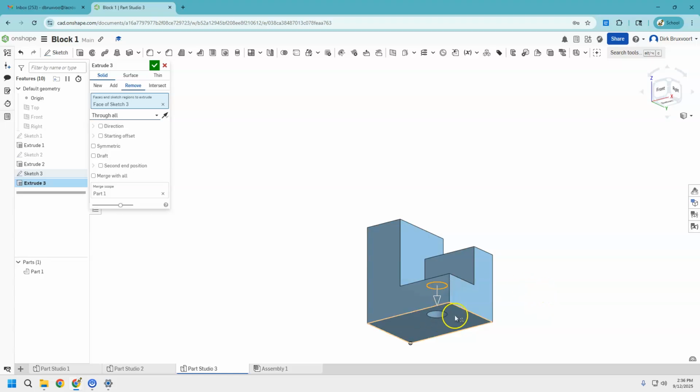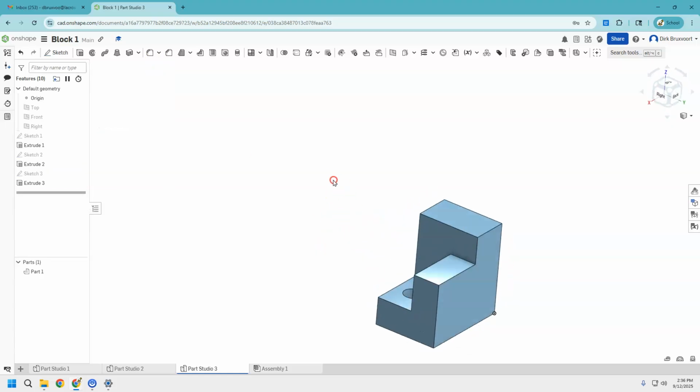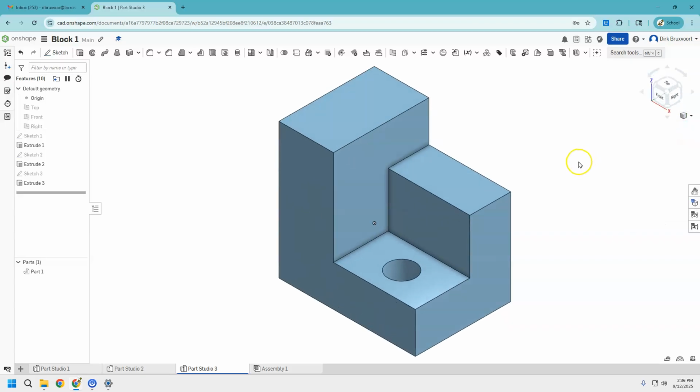And that way, if we ever change something, it will always cut all the way through the part, which is the way the drawing is telling us to do things. So I hit OK, and we have a hole going through the entire thing. If I get lost, I can click on isometric to flip back there. But that's basically parts 1, 2, and 3. Good luck drawing those.